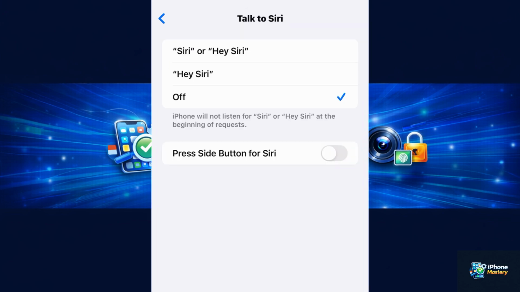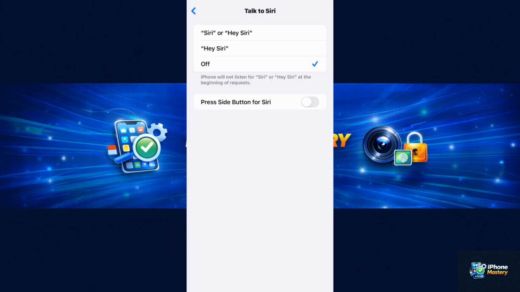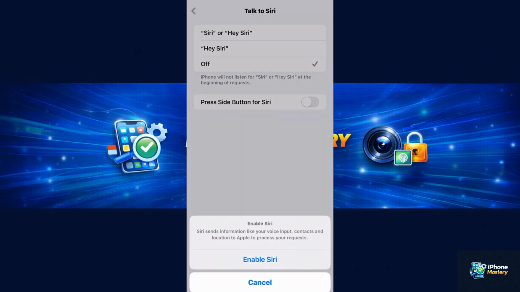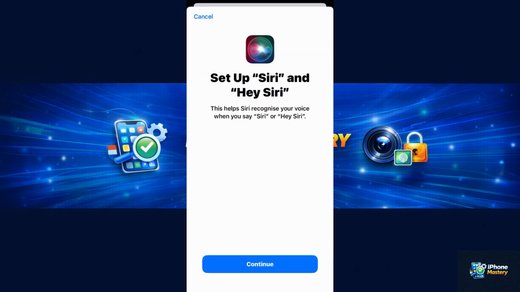On this page, you can see our Siri is actually turned off. To turn on or activate the Siri for this iPhone, you should not tap on any of the two above. It's either you tap on Hey Siri or you tap on Siri or Hey Siri. Once you tap on Siri or Hey Siri, it will ask you to confirm it below. Just want to tap on Enable Siri.